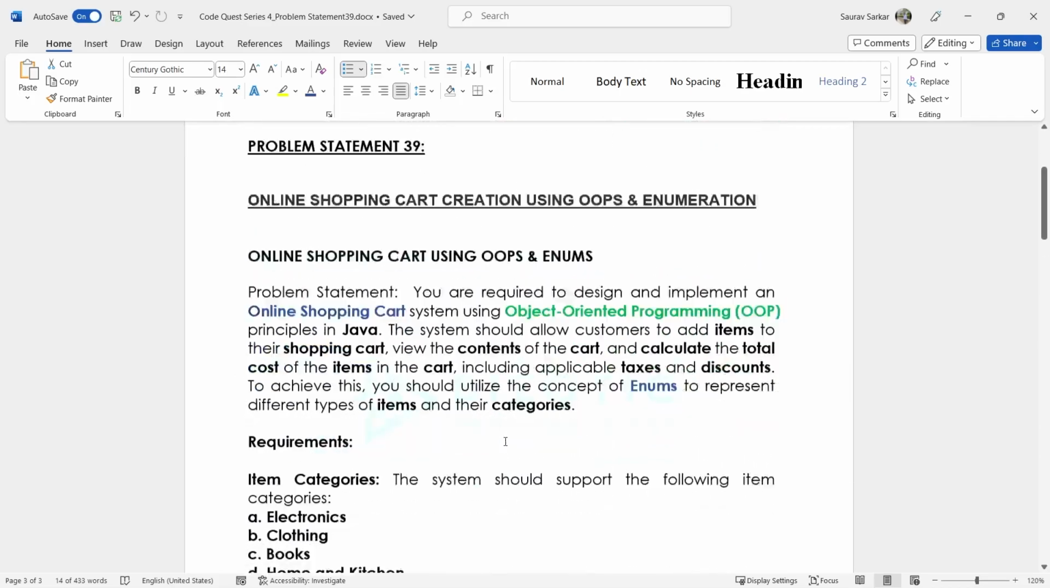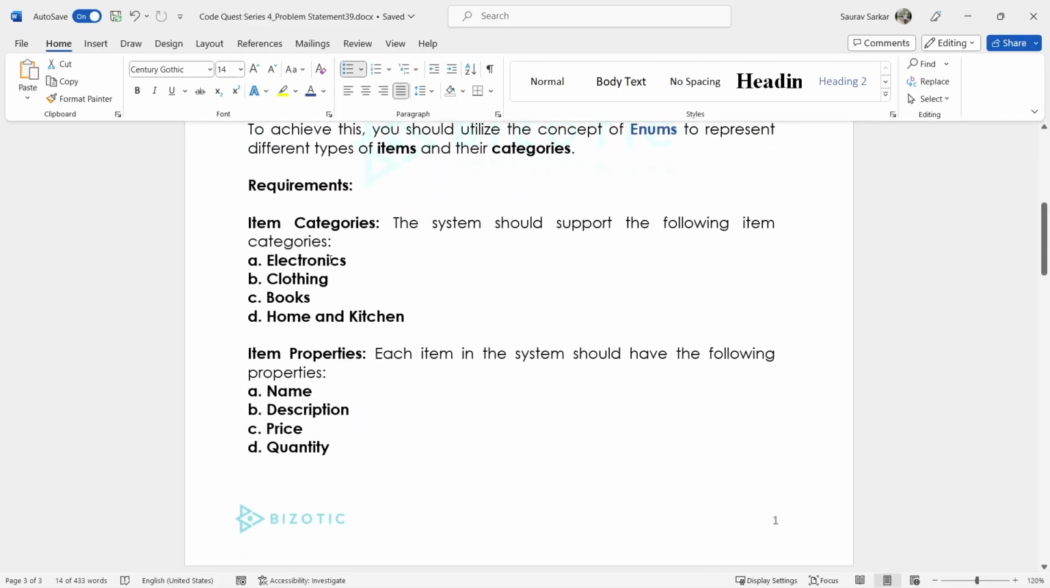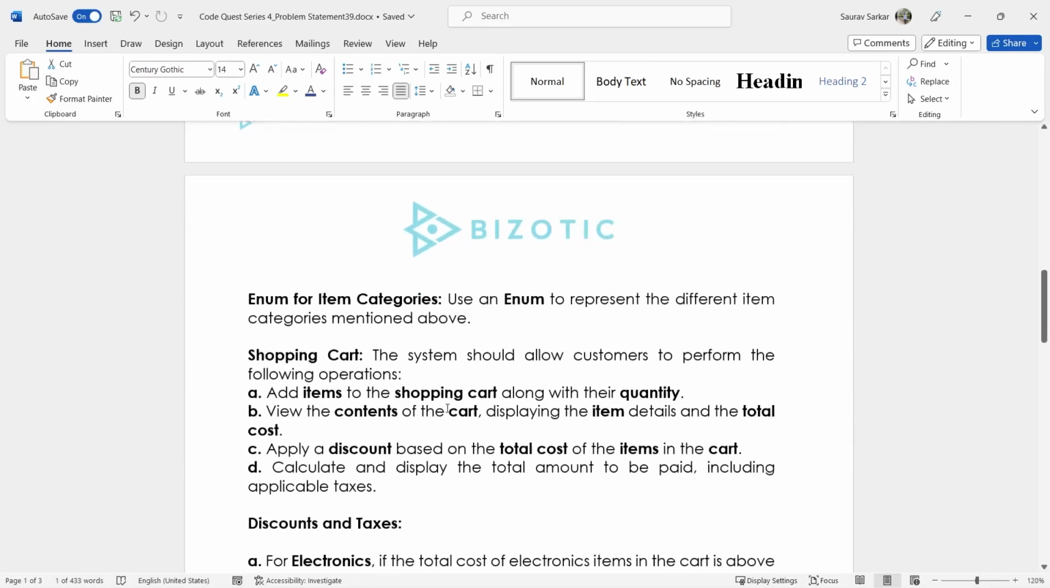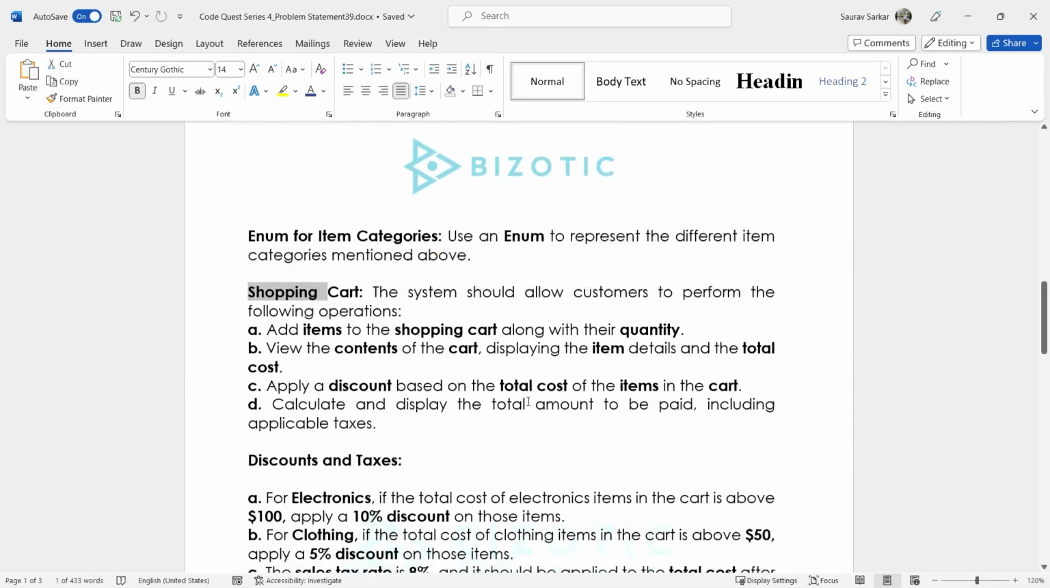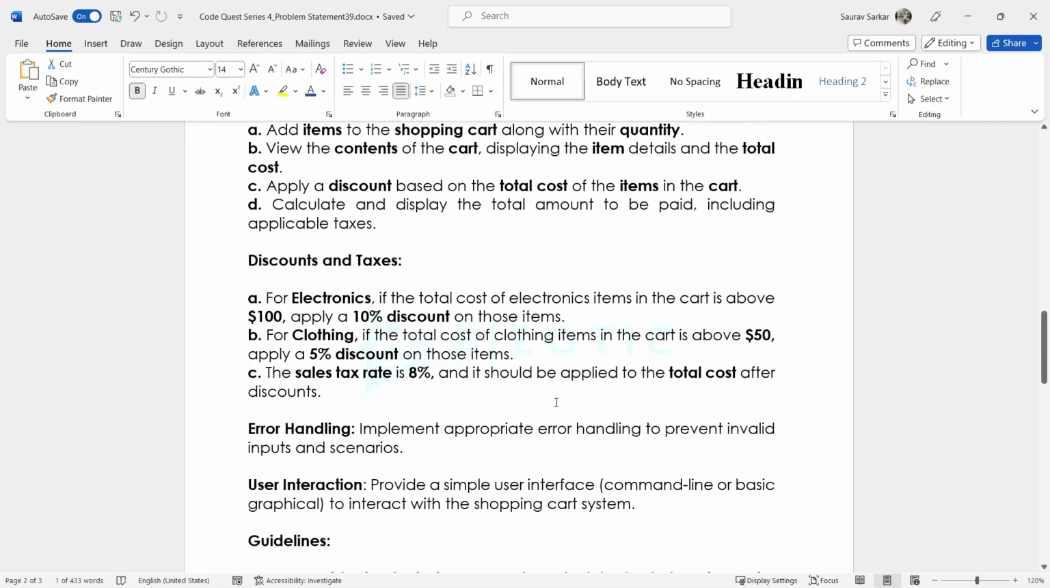First, let me check the item categories: electronics, clothing, books, and home and kitchen. So for this, we have to create an enum. Then we need a class called Item. We need a class called ShoppingCart to add the items. Okay, so that will be it, I guess.